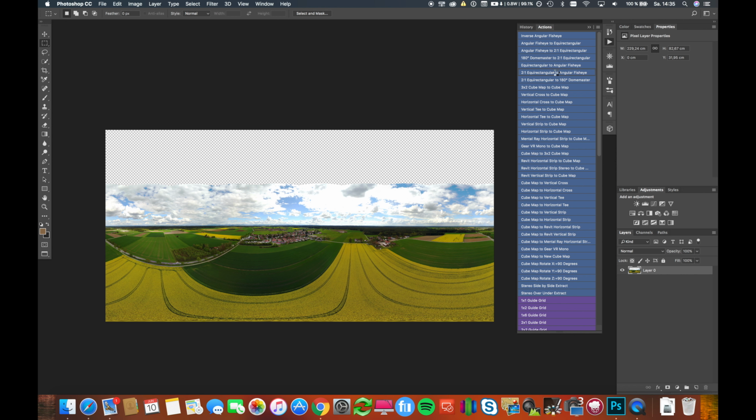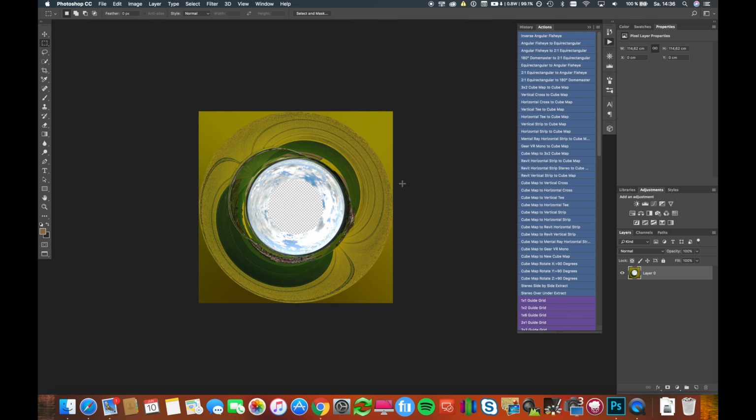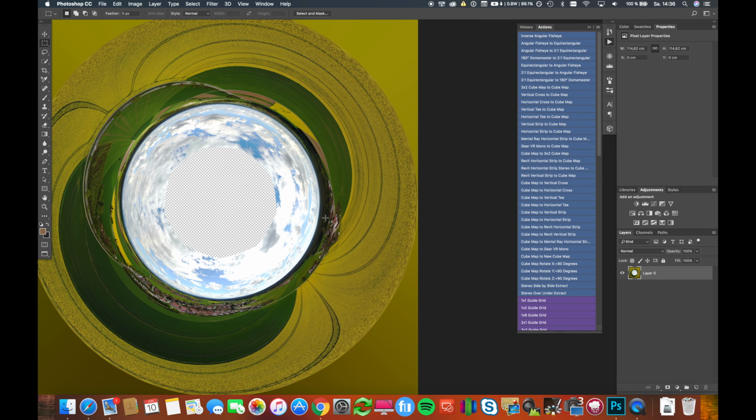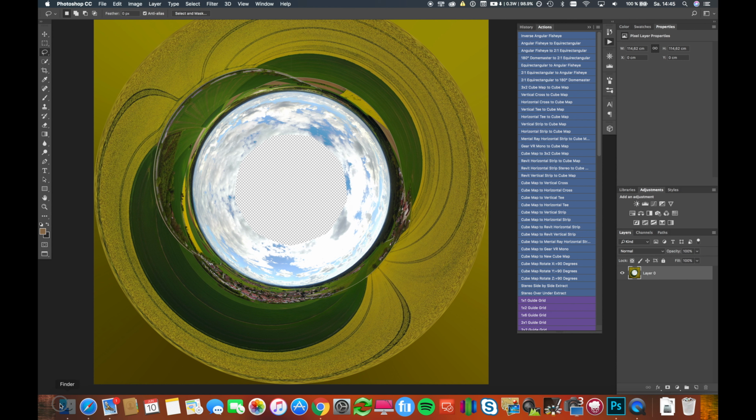For this, you click on 2:1 equirectangular to angular fisheye. Now we end up with a fisheye picture where the sky is displayed as a circle in the middle. We are going to fill the hole in the sky with a picture I took of the sky with my iPhone 7 Plus on that day.